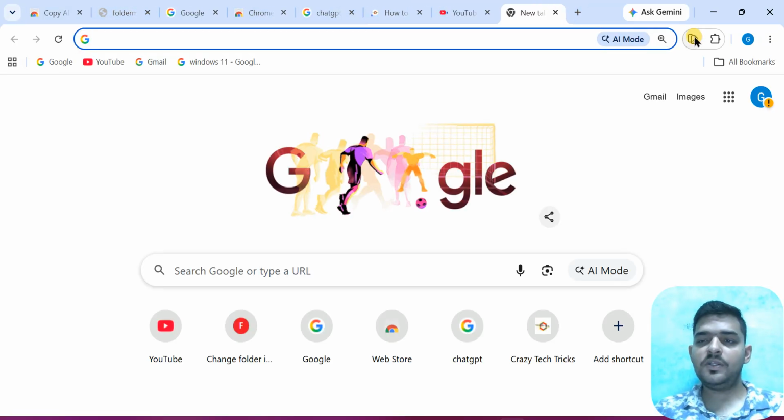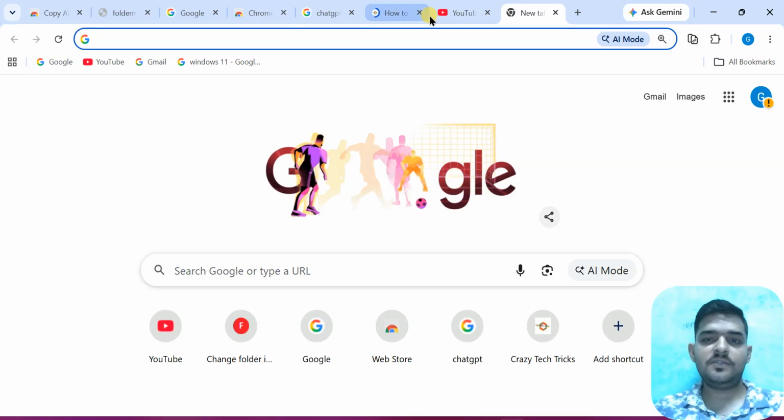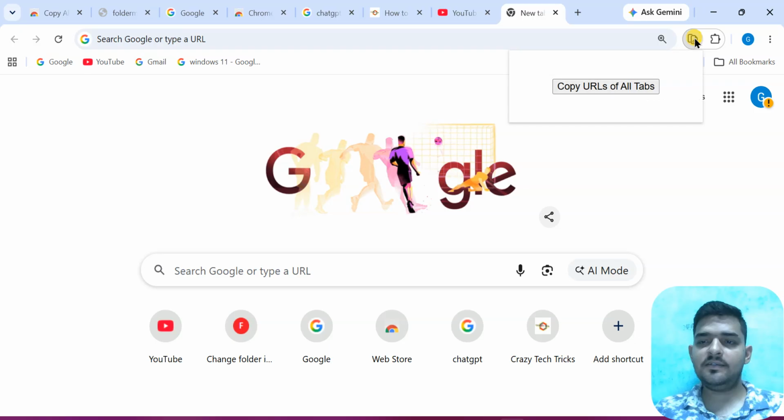Once all the websites have loaded, simply click on the extension and click on copy URL of all tabs.